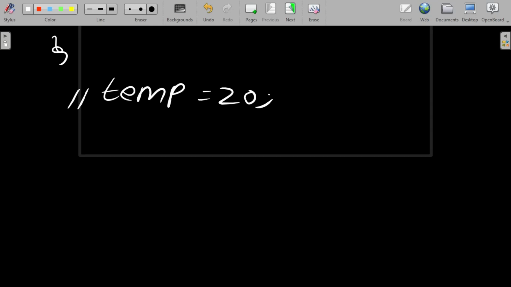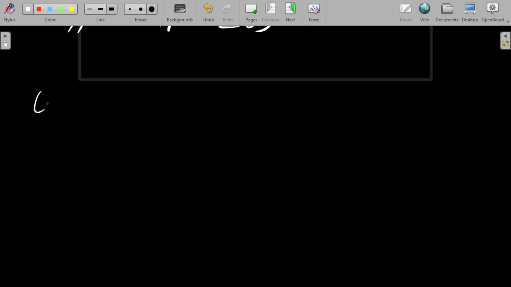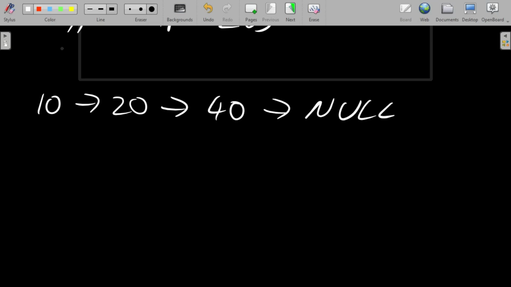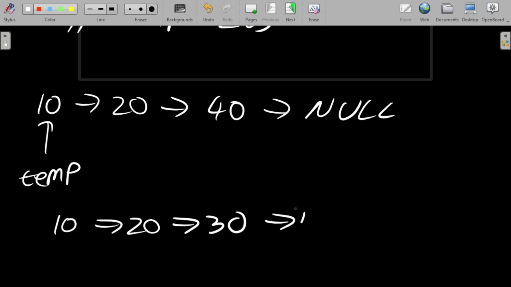Now let me explain the current situation. Our current linked list is 10, 20, 40, null. Initially temp is pointing to 10, since temp equal to head, and head is the value 10. Now we want the final linked list 10, 20, 30, 40 and null. So this is our required linked list.